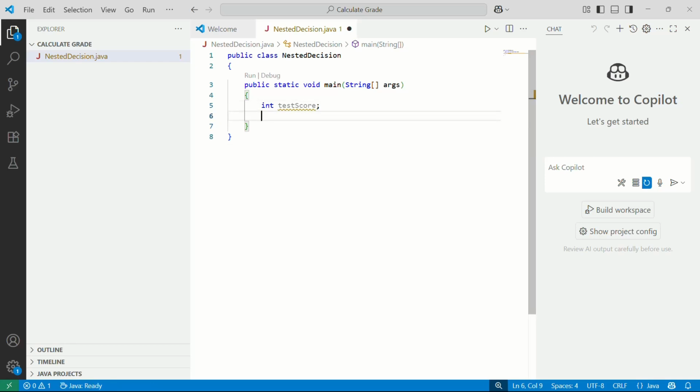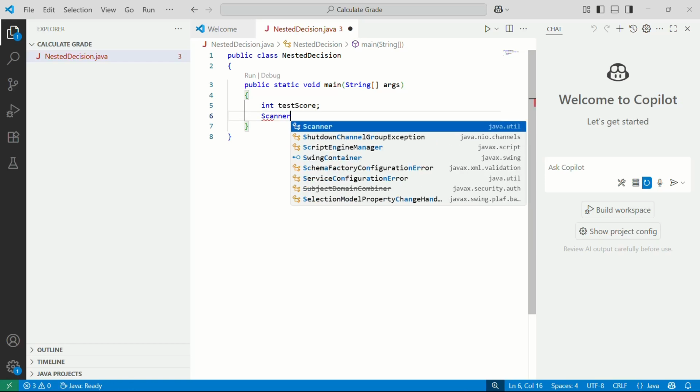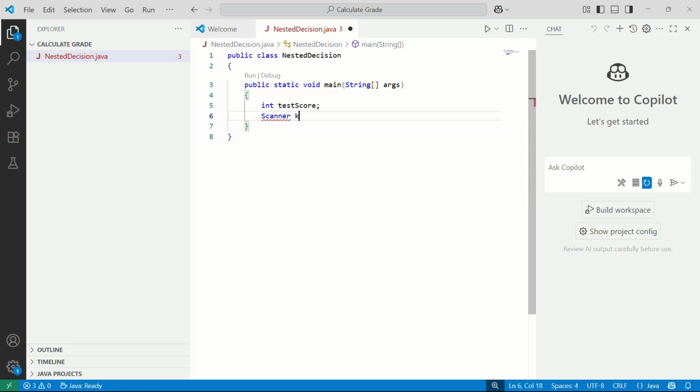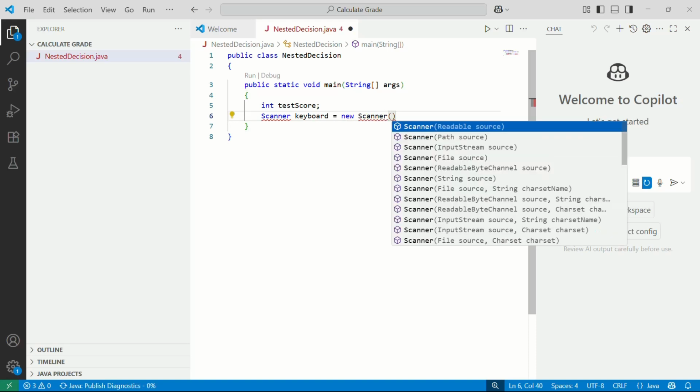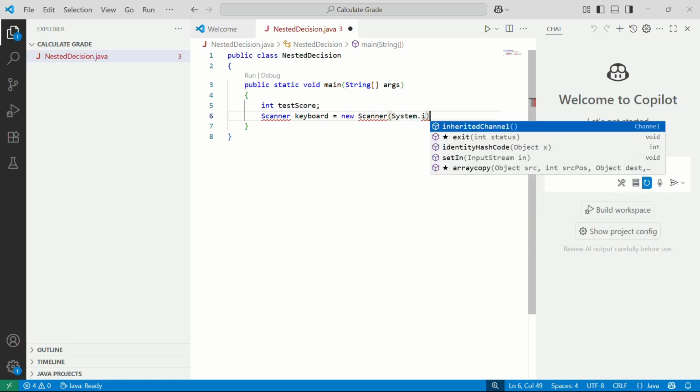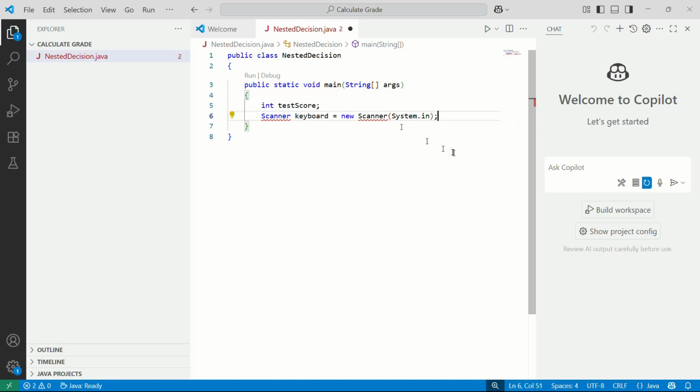Okay. We're also going to need, back up here, there we go, some way to access the keyboard. So we're going to use the Scanner. Scanner keyboard equals new Scanner(System.in). Notice the Scanner is underlined here. That's because it's not part of the original Java. So what we have to do is import the Scanner.